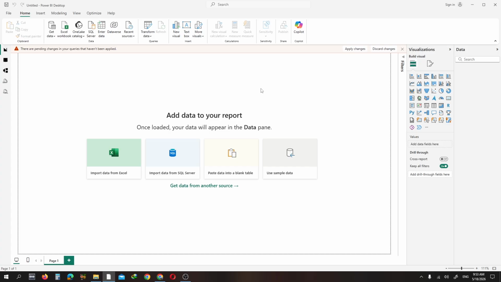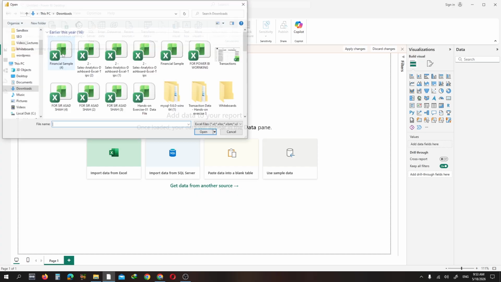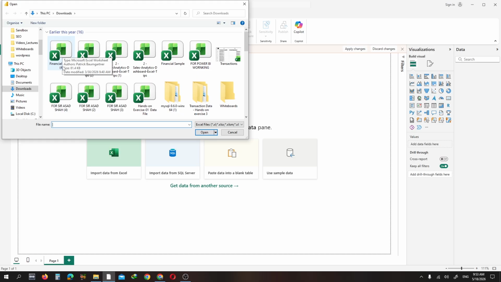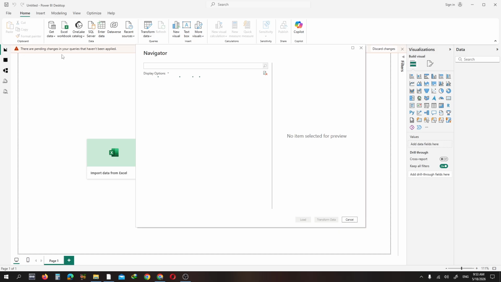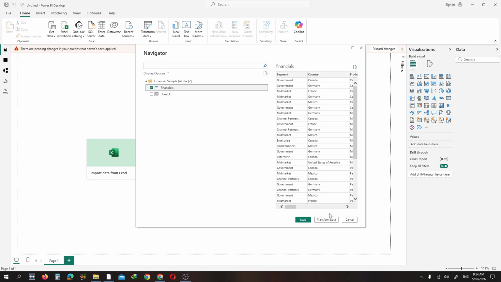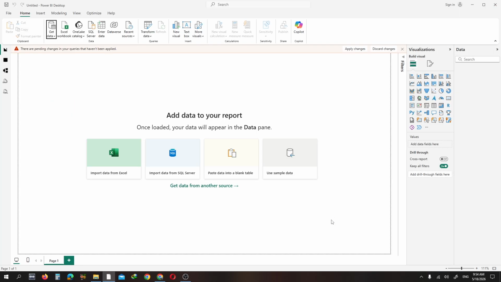So I have Power BI Desktop open, and from Get Data we are going to move into Excel workbook, and we are going to use this financial sample file that we always use. Here we bring it into the Navigator option, and from the Navigator we select Financials, and from Financials we move into Transform Data.